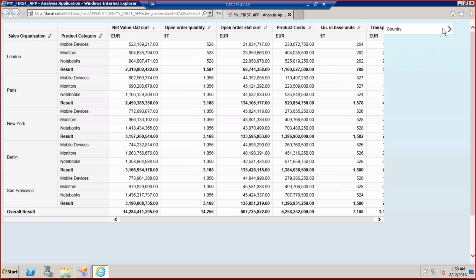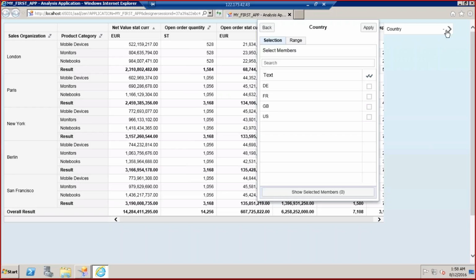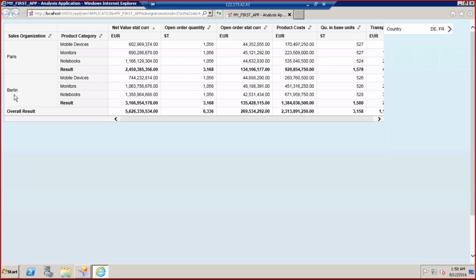Okay, you can filter it on the basis of country. So I can click here. I want to see Germany and France. I apply it. So I see only France and Germany, Berlin. So I can sort this cross tab on the basis of the country. Okay, so this is the first page. Now I want to go to the second page.